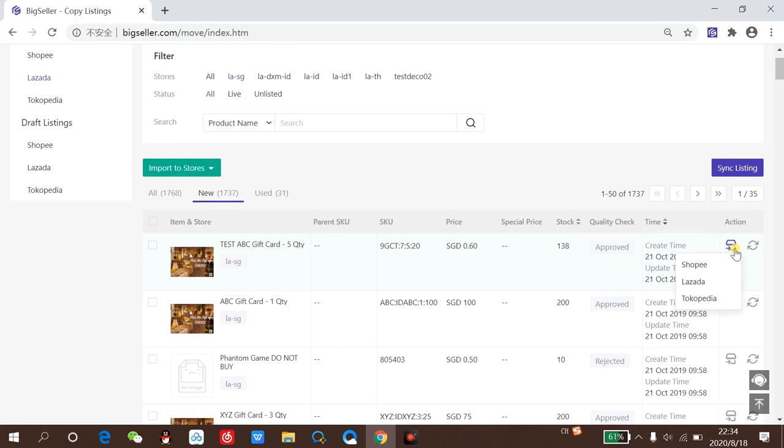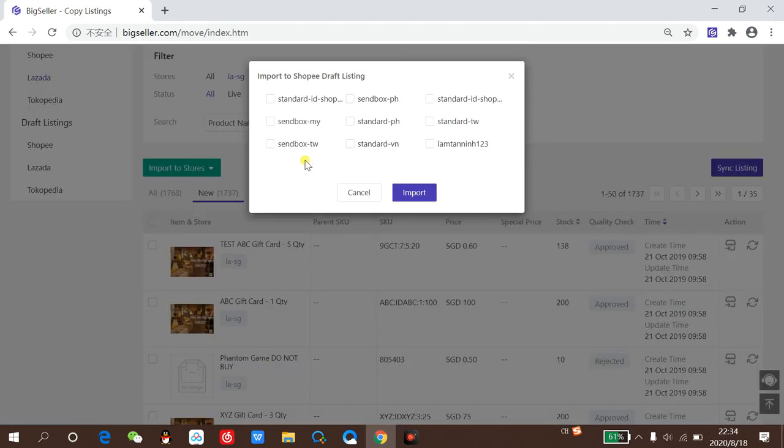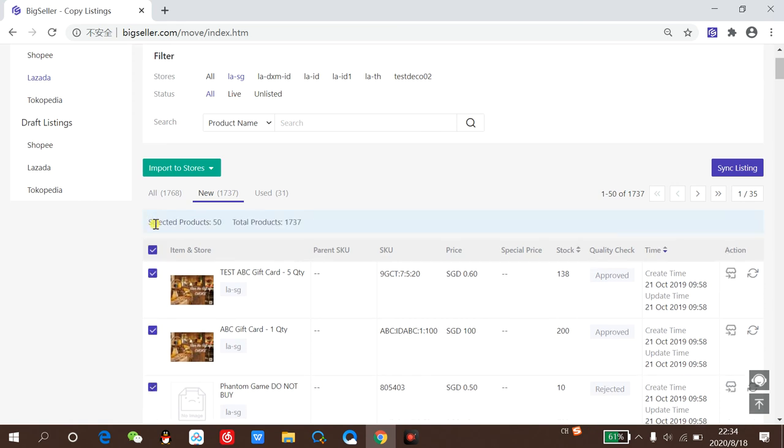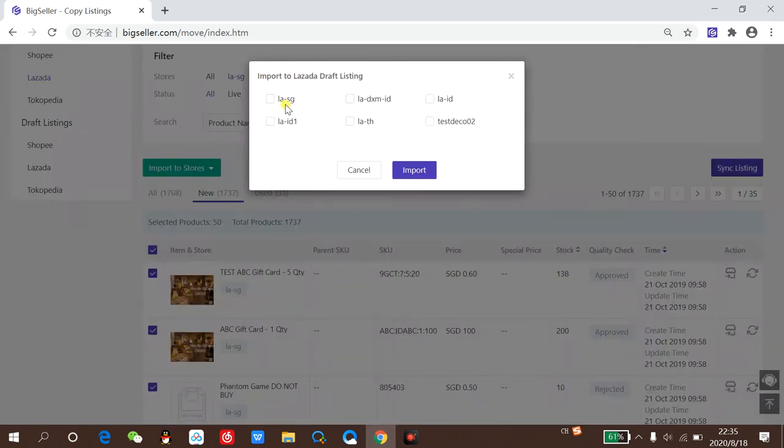You can single copy, click this button, select marketplace and store, and then click import. You can also copy in bulk. Select the products you want to copy, and then click import to stores. Select marketplace. Select store, and then click import.